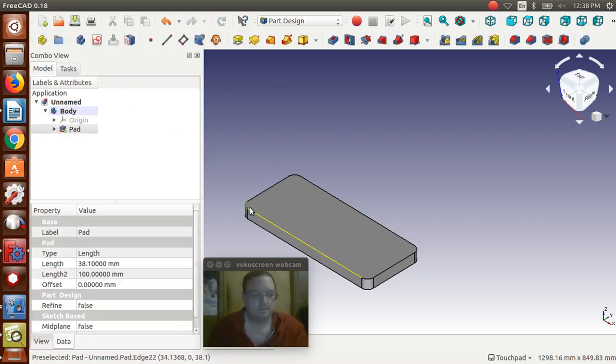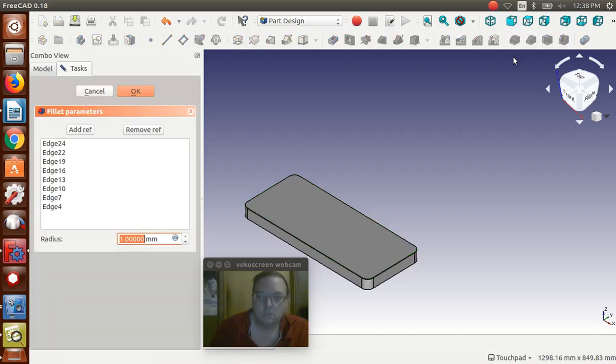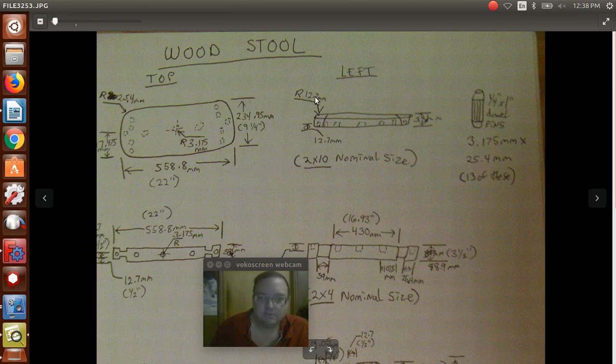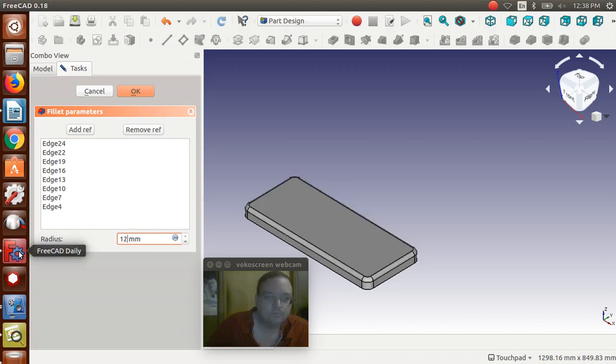Then I'm going to Control click, select the top of it, and I'm going to fillet that. This time we want half an inch, so that is this 12.7 up here. Say okay.